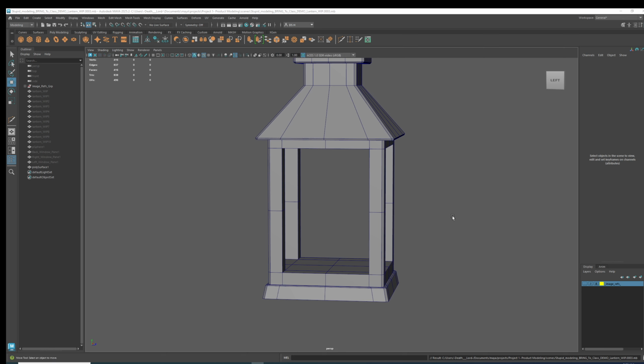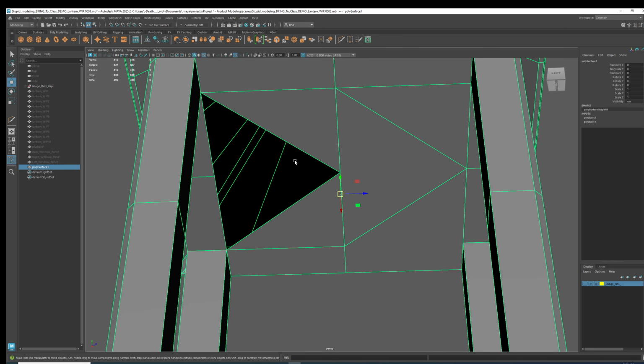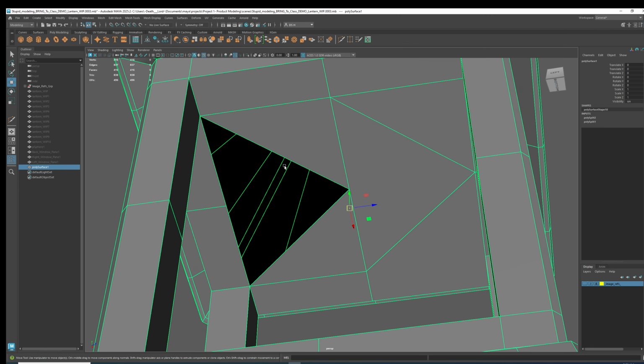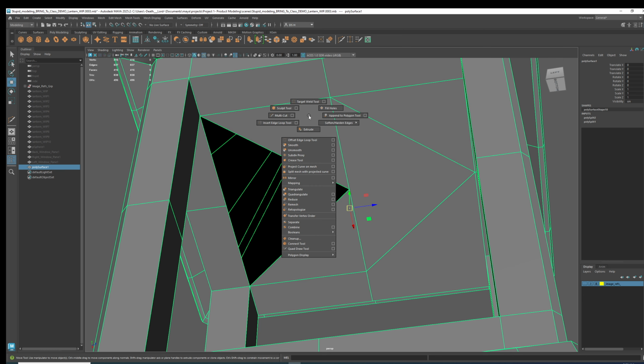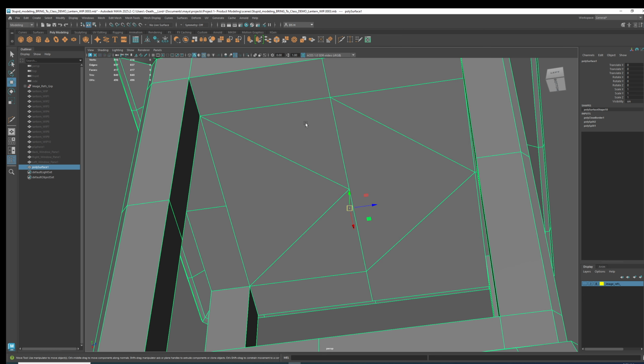Alright, so this is the next video where I left off. Here, I need to patch this up. So the quickest way to do it is probably, I'm holding in object mode, I'm gonna hold shift and the right mouse button together, and choose fill hole. Alright, so fill hole. Again, that is fill hole. That's the one you want.